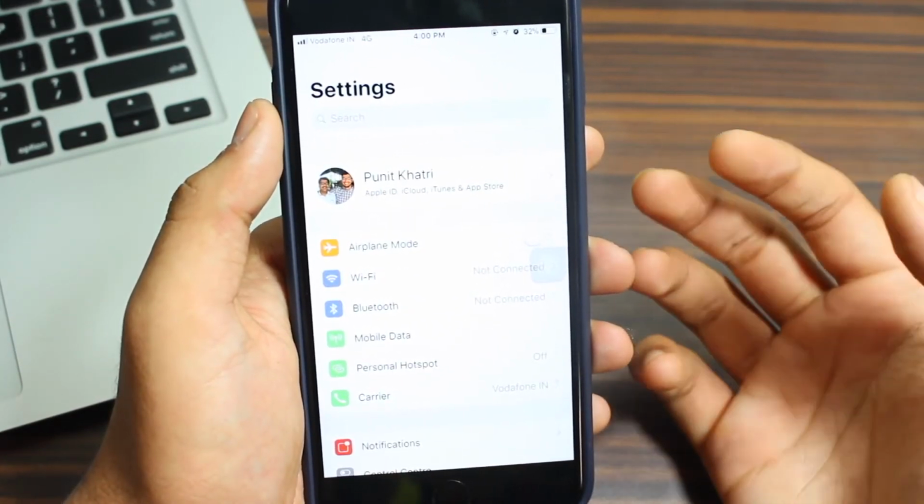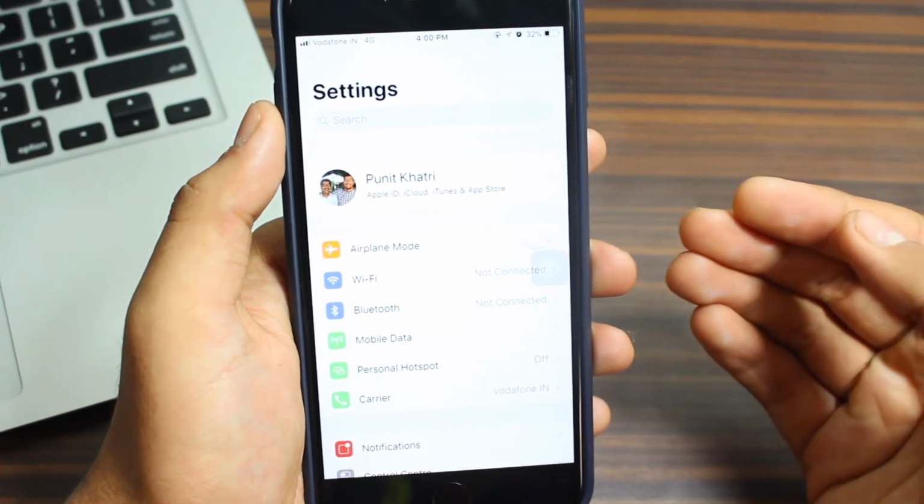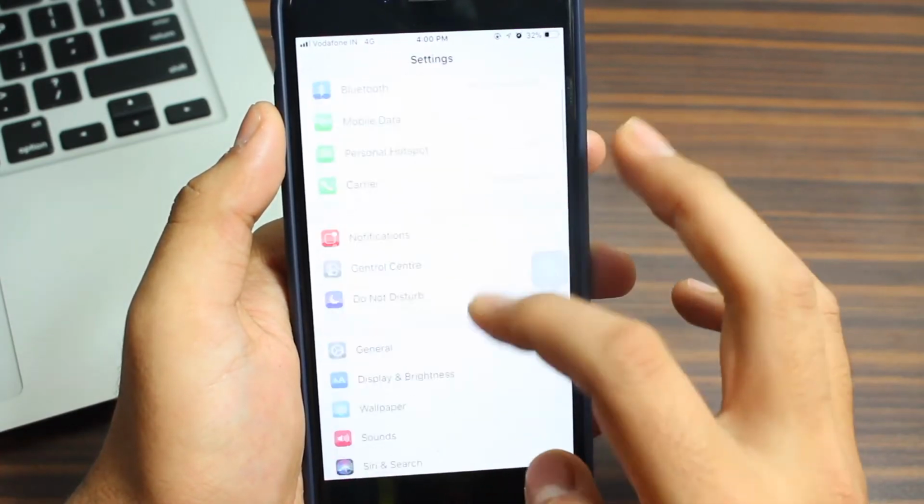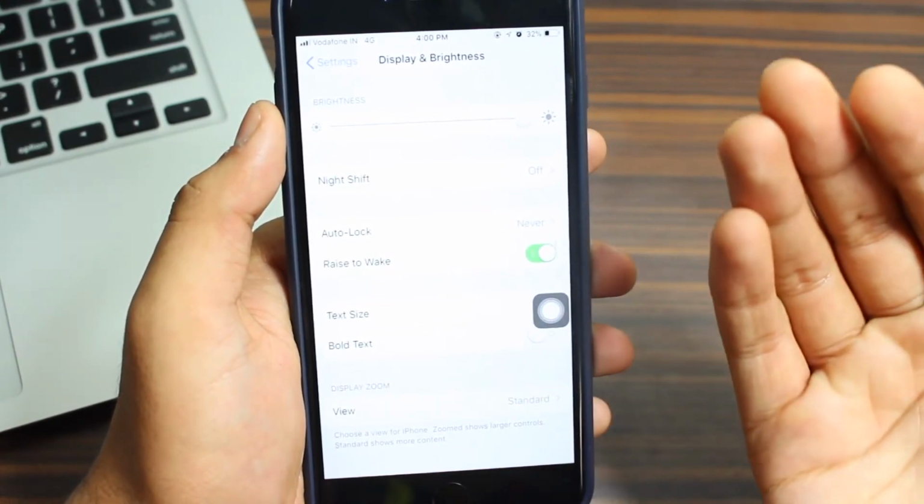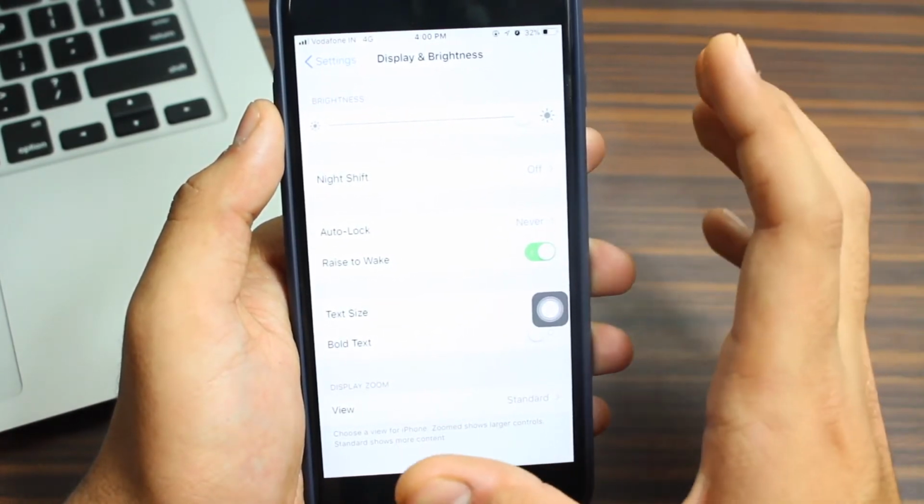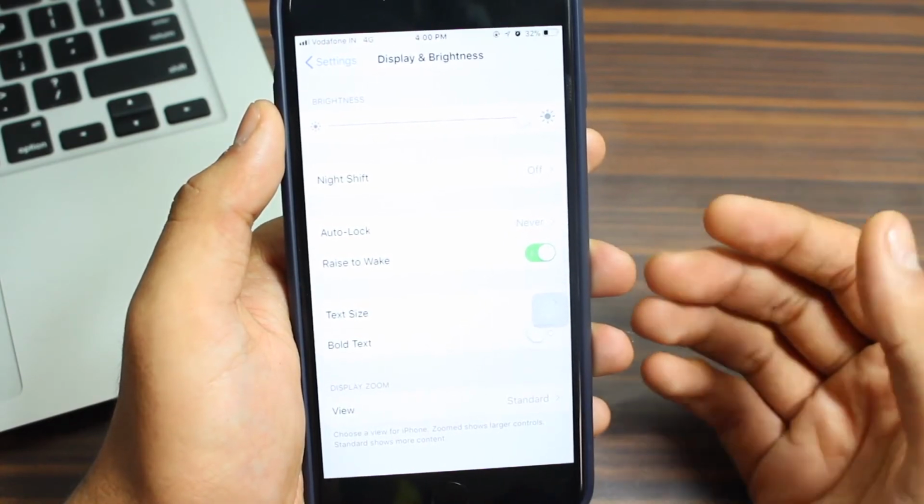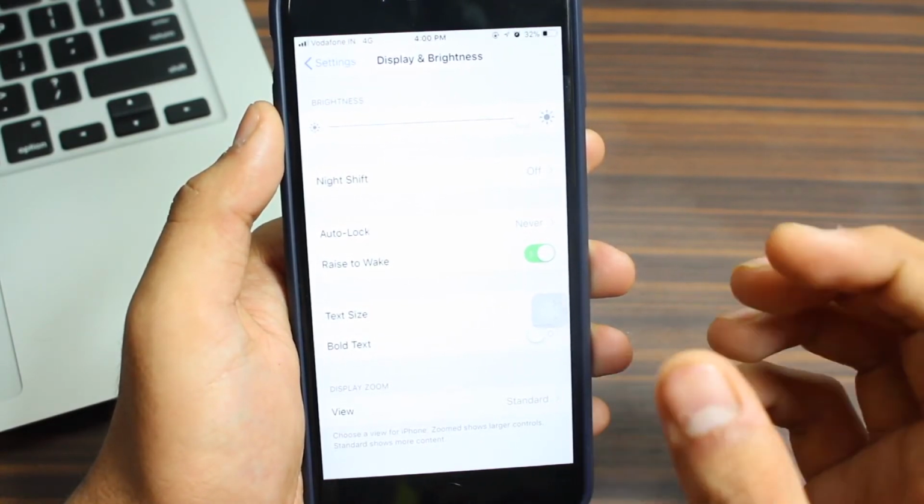If you are on a device 6S or later, then you would have this option that says raise to wake. Basically what it does is that when you hold your device up to your face, automatically the lock screen is visible, like the device turns on. This thing does consume a lot of battery.